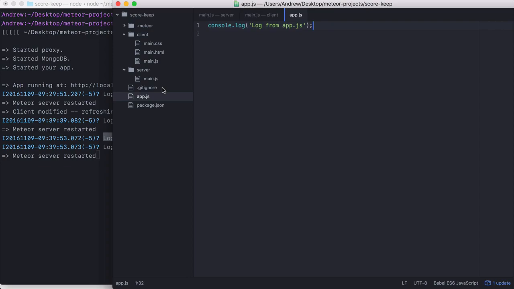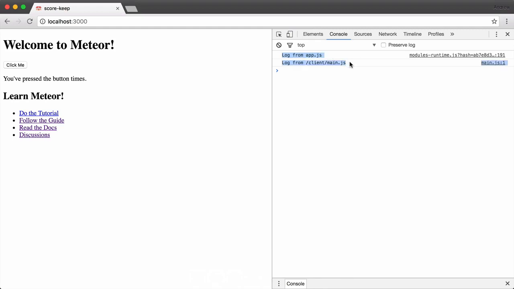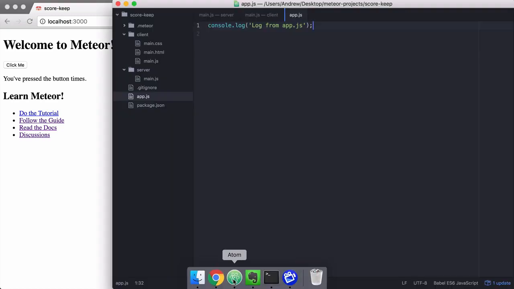Now here's where things get really weird. Over inside of the browser, we have the exact same thing. We have our log from app.js, and then we have our log from the client main.js file. Now you can probably see why this is a pattern you'd want to avoid. Automatically loading files from all over your application makes things so much harder to maintain. You have to figure out exactly what's happening, where that file's coming from, and why that file's even running. We're going to be avoiding patterns like this throughout the course.